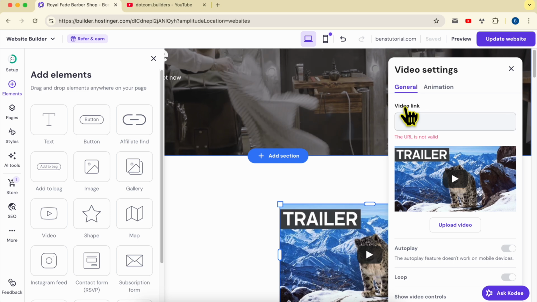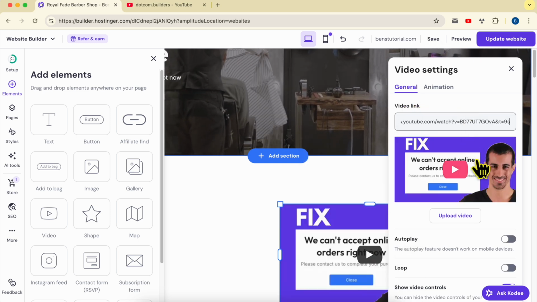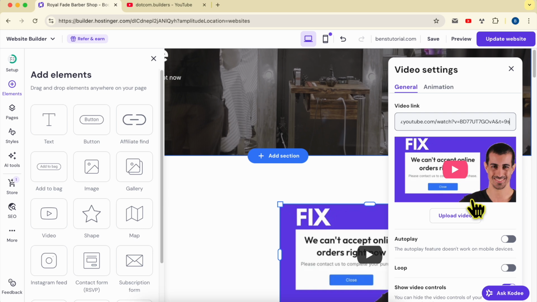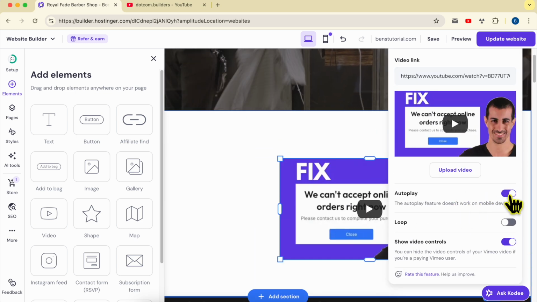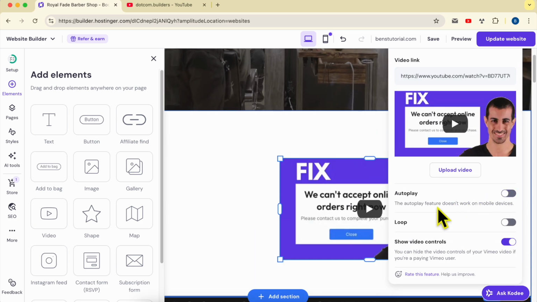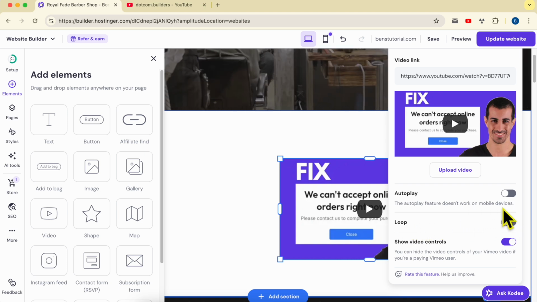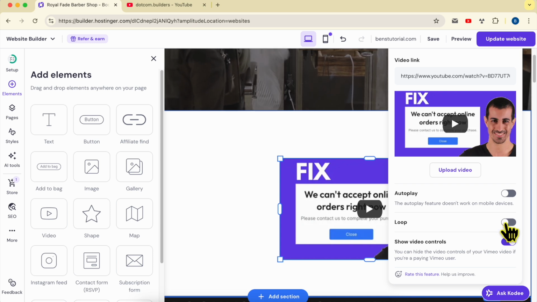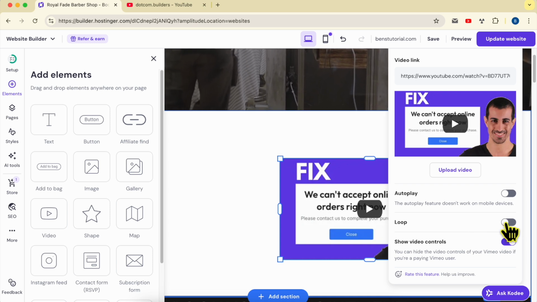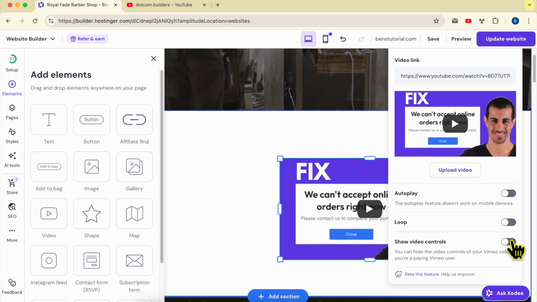Now go back below in the video link field, paste your YouTube video link like that, and you will see it here. Here you can autoplay this video or not. This feature does not work on mobile devices. You can even select looping this video, which means at the end of the video, the video will restart itself. You can even show or hide the video controls.